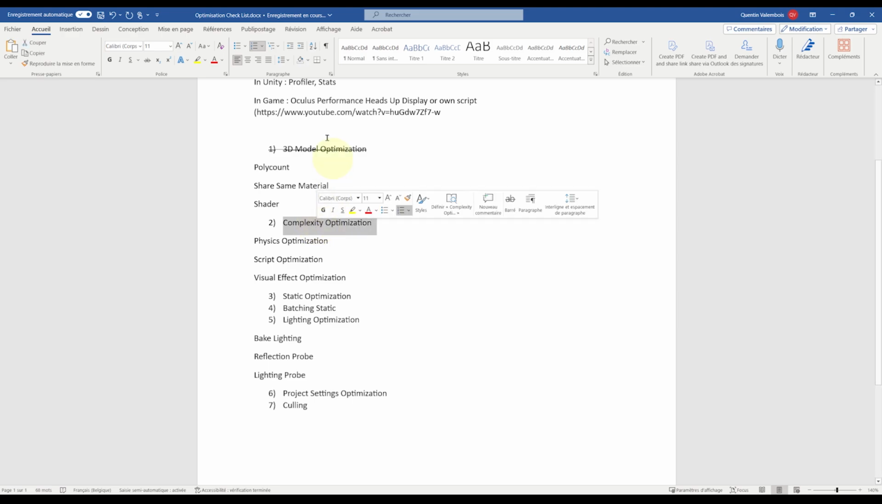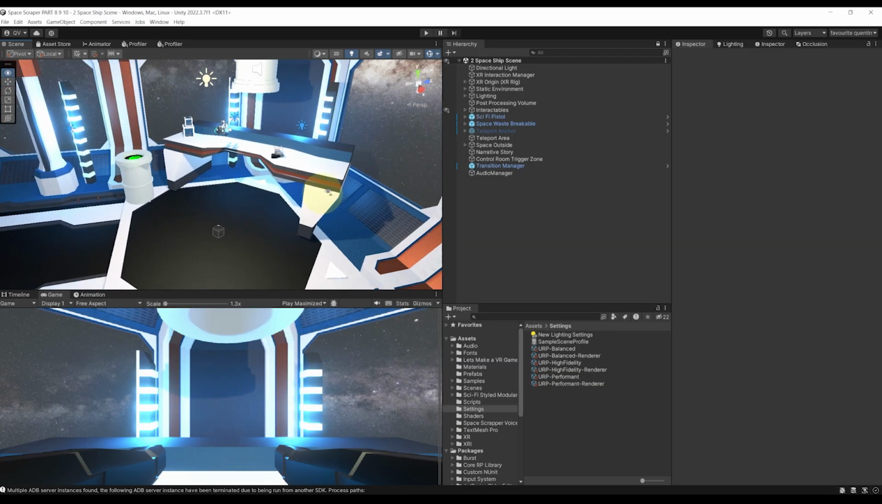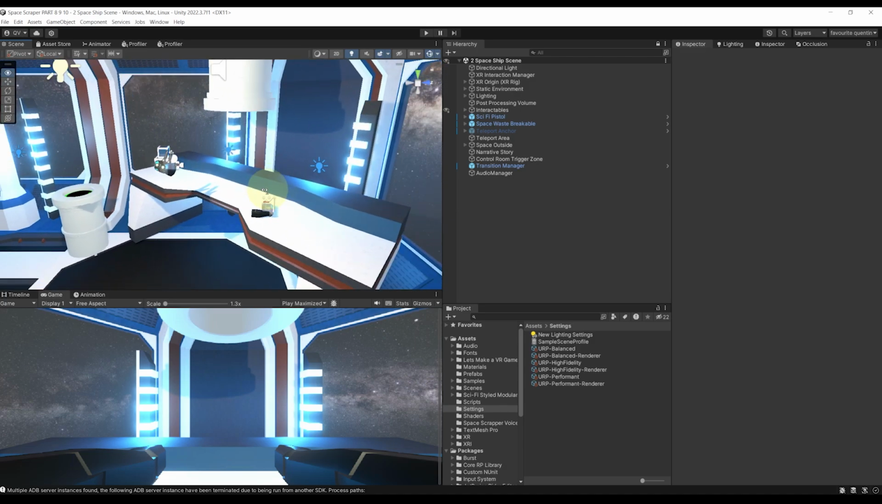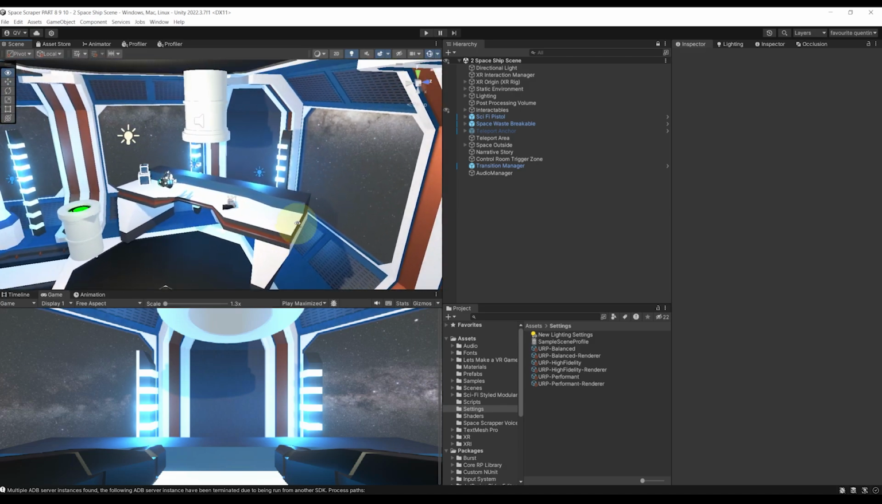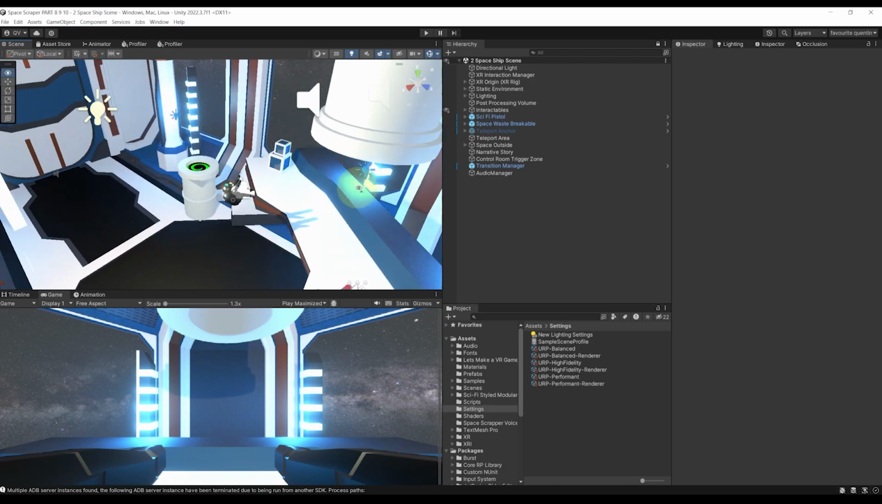Okay, for the second one, the complexity optimization. Of course, the 3D models in your games are important, but the different interactions that you use are also. For example, is the physics optimized? Now, in the case of this VR game, we are using a minimalistic physics setup. We can grab objects, we can move around, and that's it.